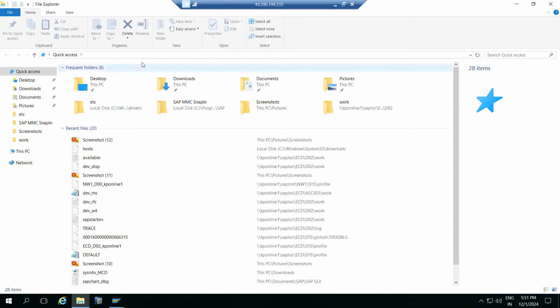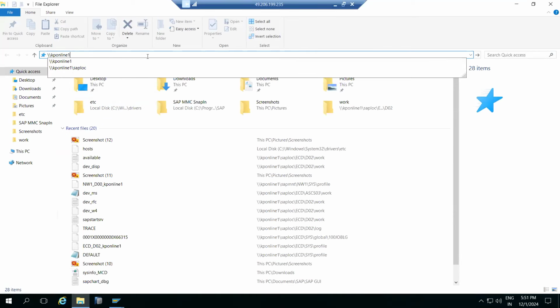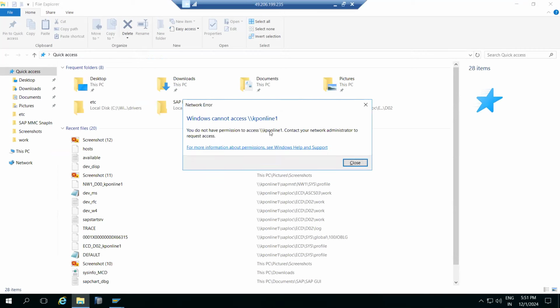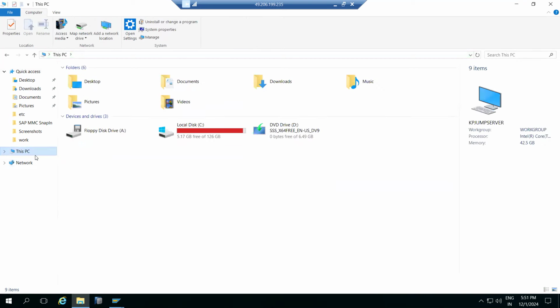If you go to your system in the file explorer and type KP online 1, you will see the transport files here.